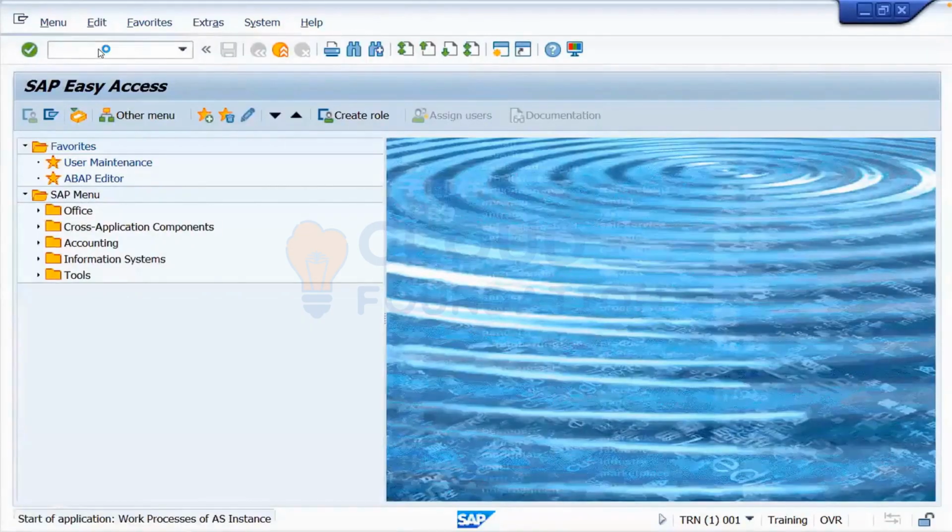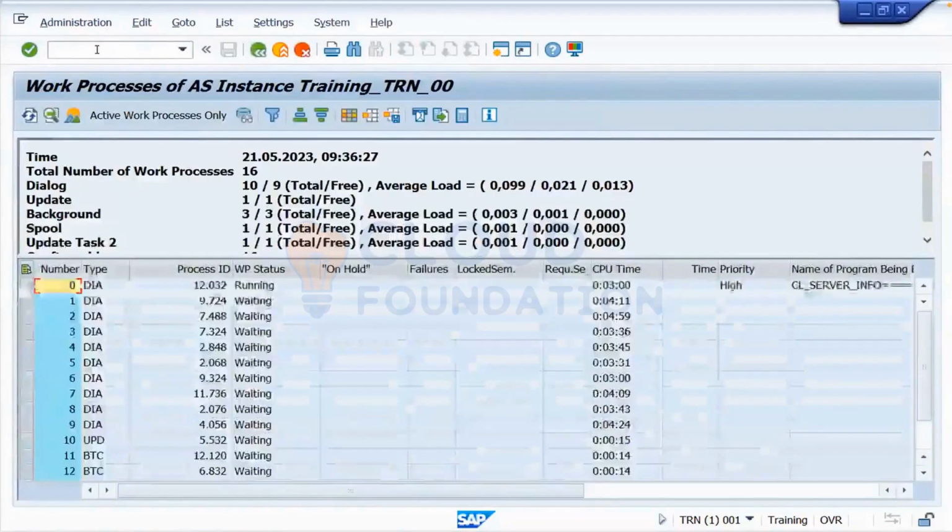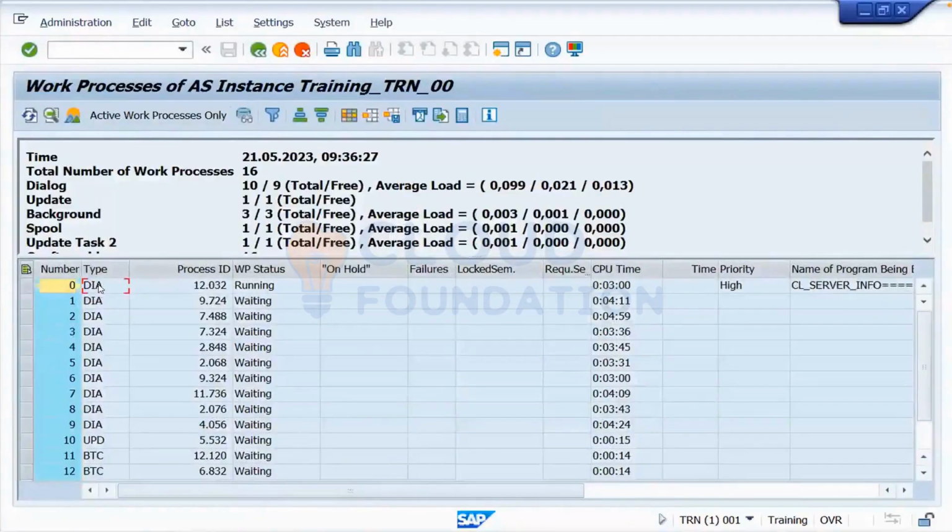We have 5 types of work process. You can see we have the dialog work process. Whenever a user logs in, one dialog work process can accommodate 10 to 50 users. If I have 10 dialog work processes, it means very easily 100, 200, 300 users can log into the system. Obviously, 200 users can simultaneously log in.